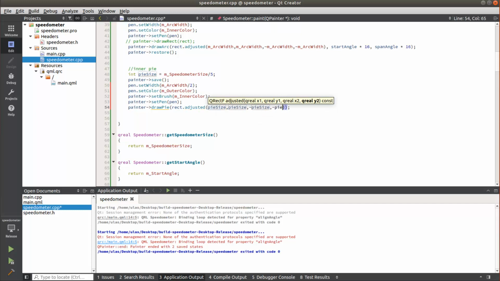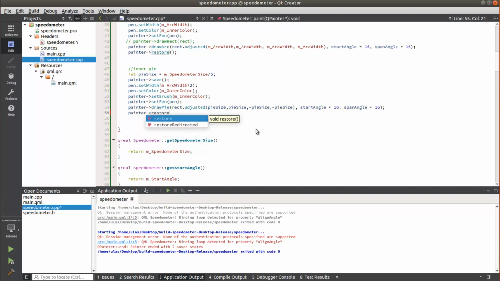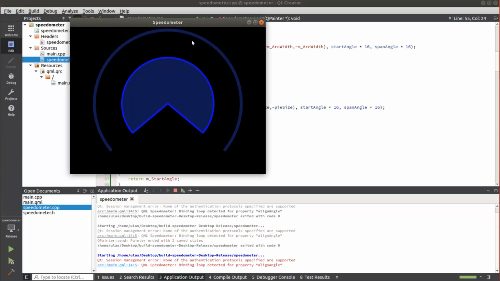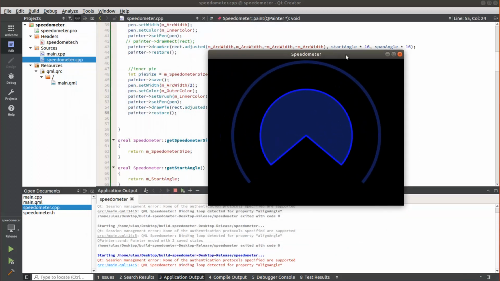I just give the coordinate of the rectangle actually. Then it's the same with the start angle and span angle. And we have to restore again at the end of the drawings. Then as you see inside the outer arc, there is an actually simple pie. So actually the color is not correct, I think. I want to make it something like a yellow one, whatever.